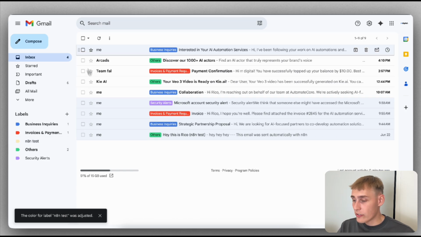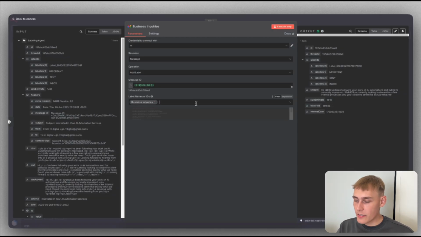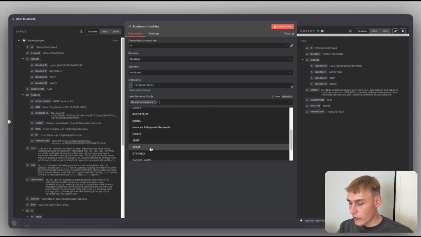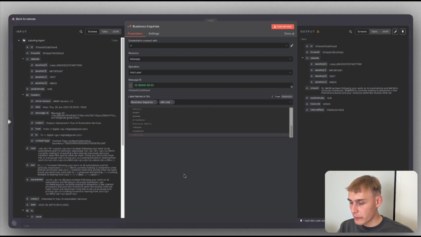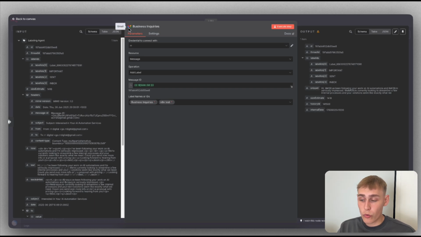Now let's quickly go back to n8n. Open this up and scroll a bit down until you can see n8n test. Just pick this one. And by the way, if you don't know how to connect your credentials, I will link the video down below, showing how you can connect your Gmail or Google Drive or Google Calendar credentials. So make sure to check it out if you don't have it yet. And you can see, you're good to go.